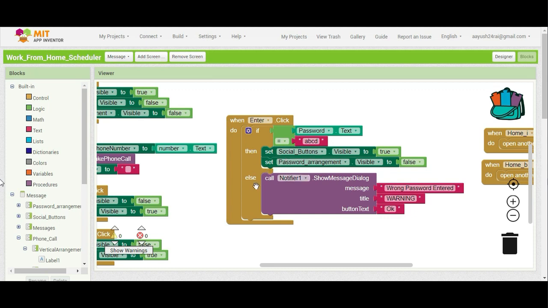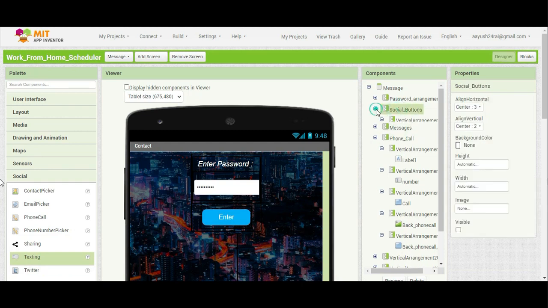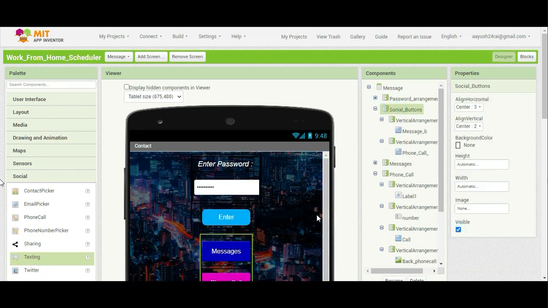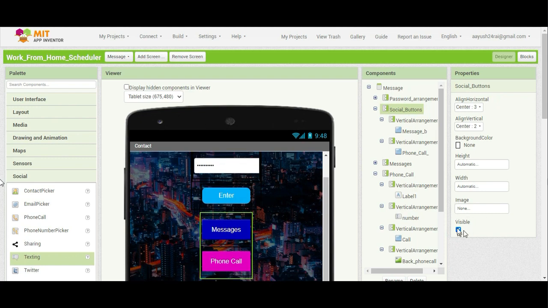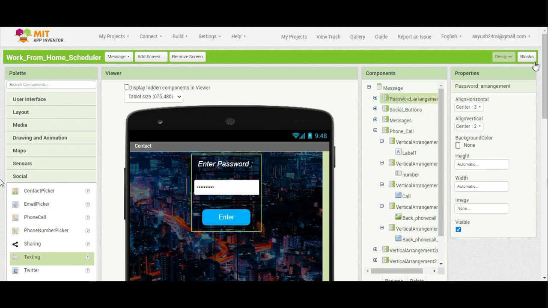And if that's not true, if you've entered the wrong password, it's not ABCD, then I want to call this notify one, and show a message dialog with the message wrong password entered and the title warning, and I've also got an OK button with it. So social buttons is actually this part. This one I've set by default to non-visible so that you don't see it just yet. And the password arrangement is actually this part. I want this to go away when I press the enter button.